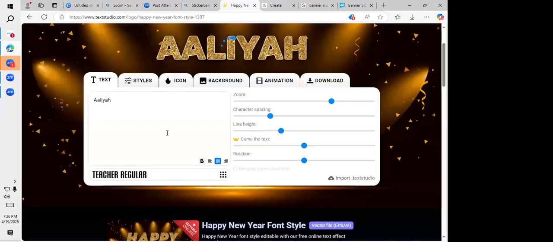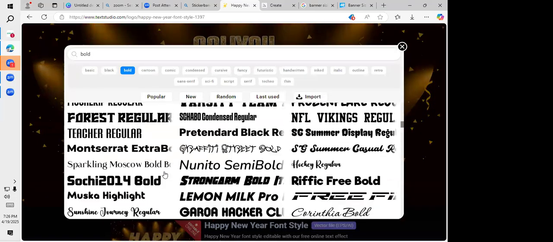How many of you guys are familiar with Text Studio already? How do you guys like it?